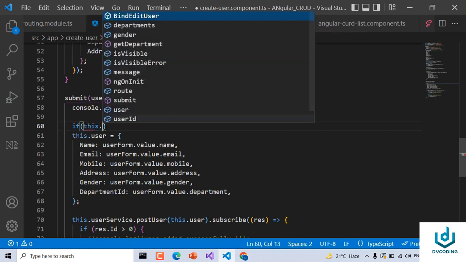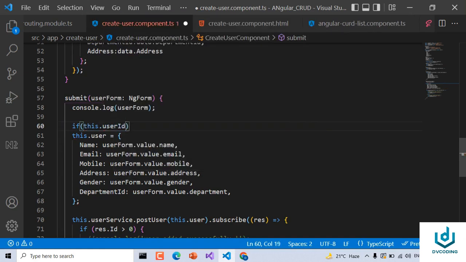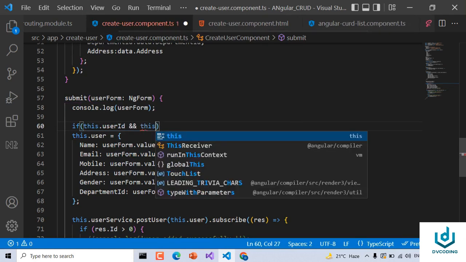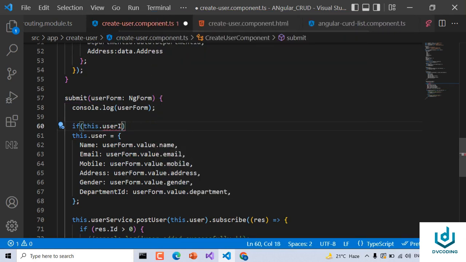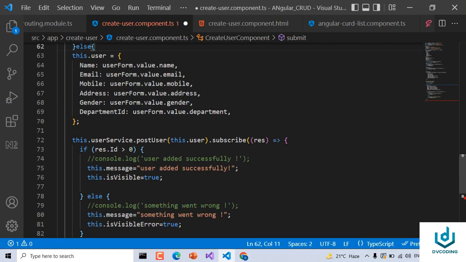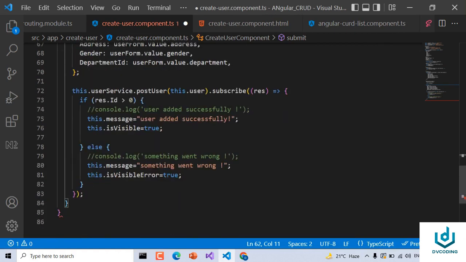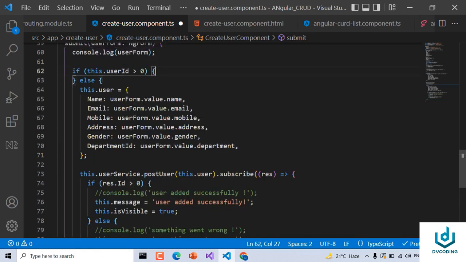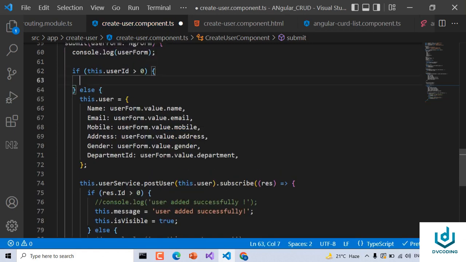This.userID and this.userID greater than 0, that will be updated. Else, create user. Write the code for edit user update.